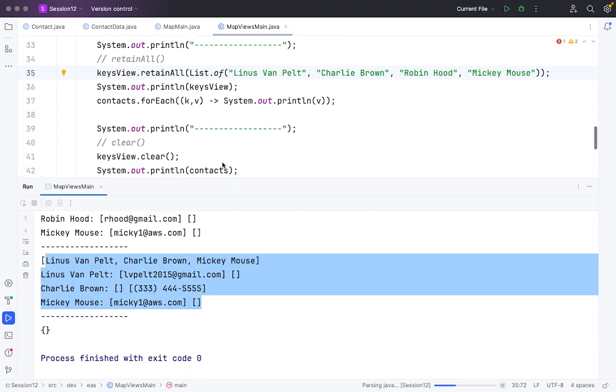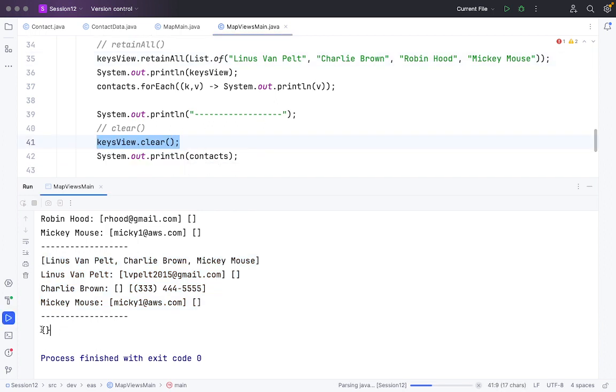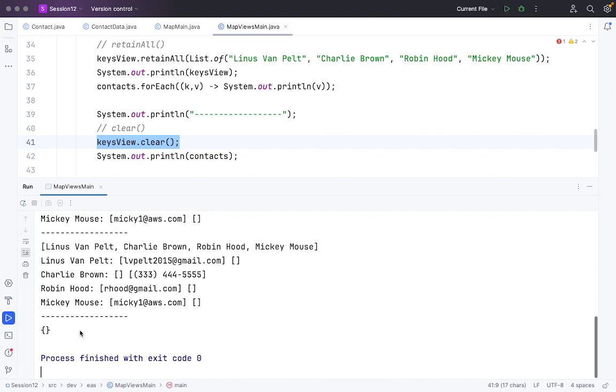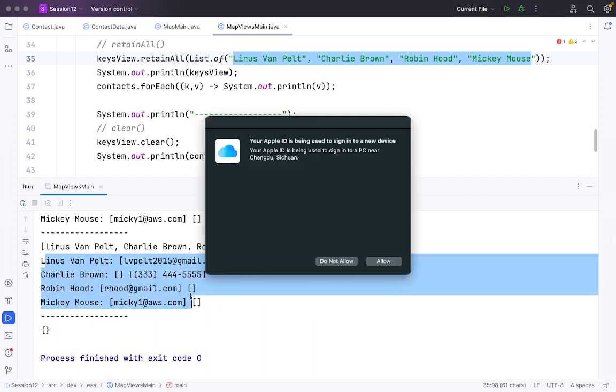But the clear function is the same: when I clear the keyViews, contact also remains empty. It is shown by the map's curly braces, so it means the contact is empty when I am clearing the set, because the set that we are passing is just a view of the actual map. And in the retainAll function, whatever values we are passing here are present directly in this case.